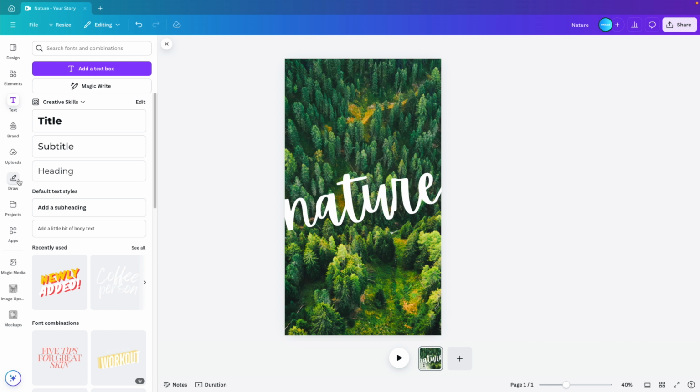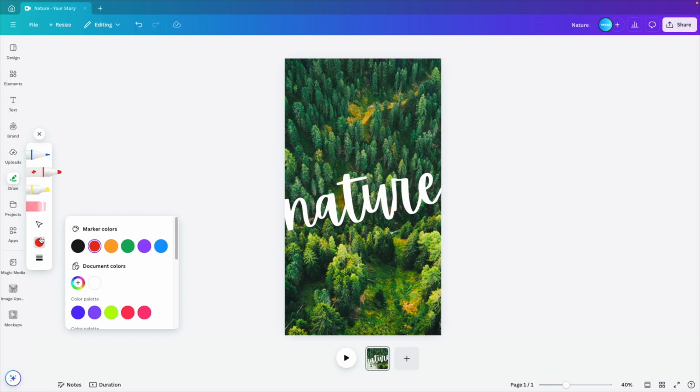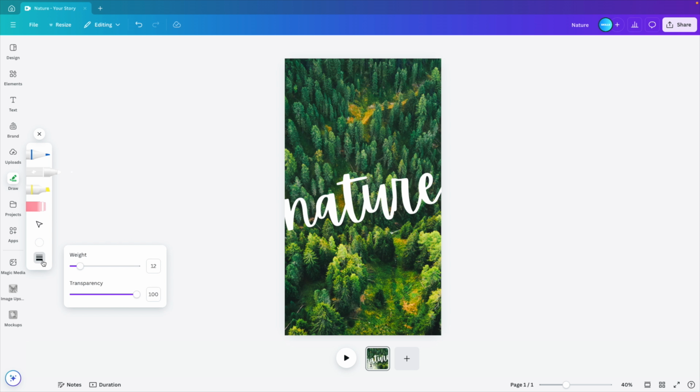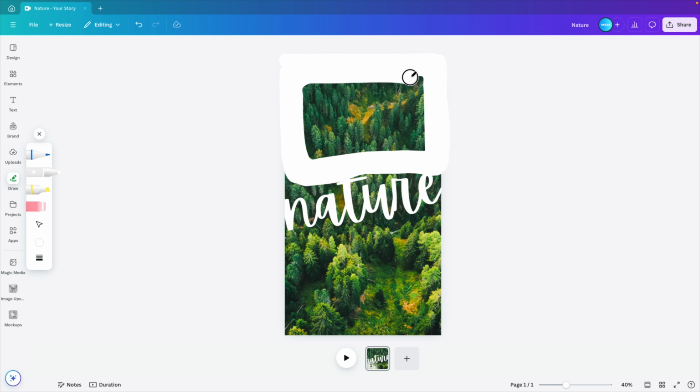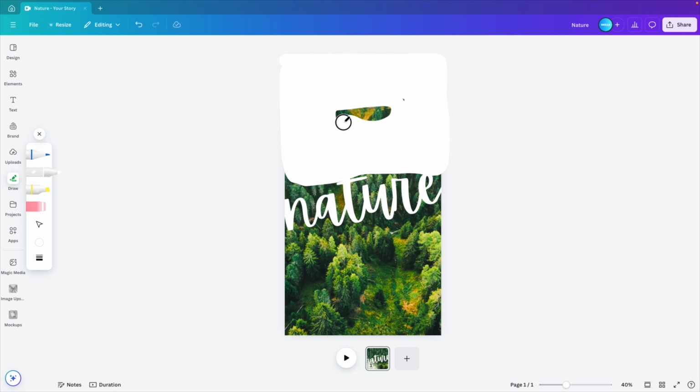Now we go to the Draw tab, click on Brush, make it the same color as your font. In our case, this is white. And then we're going to increase the weight until we can see it nicely. And then we're going to drag around and fill the entire part. So I'm going to start with the top, and I'm just going to fill that entire area, draw over it. There we go. Almost have this part.